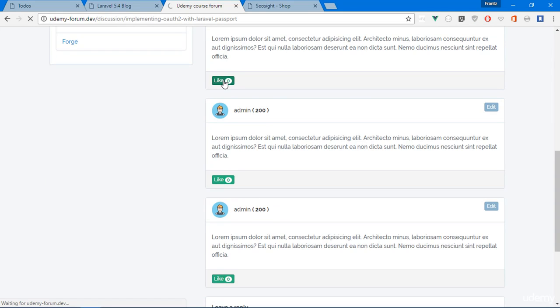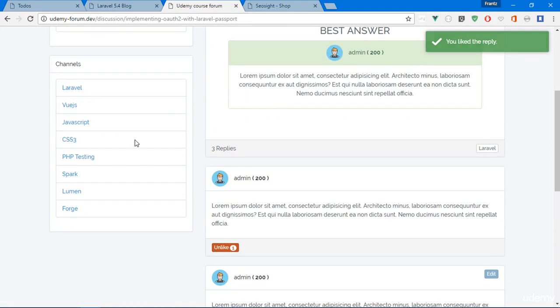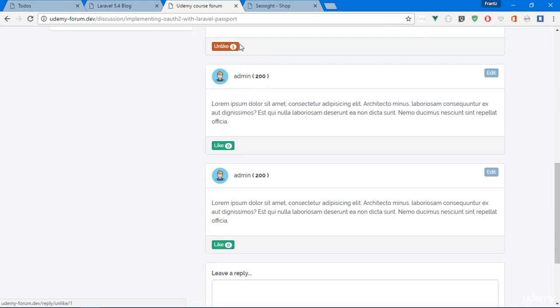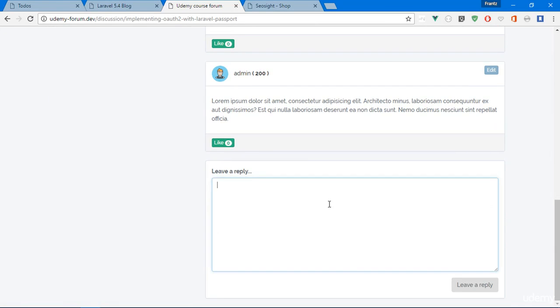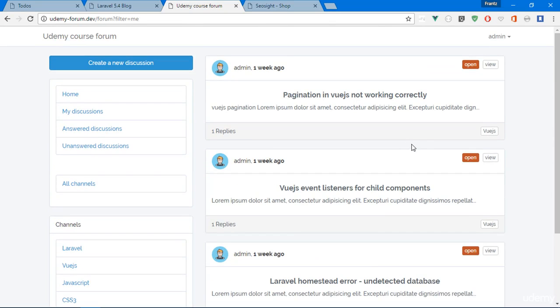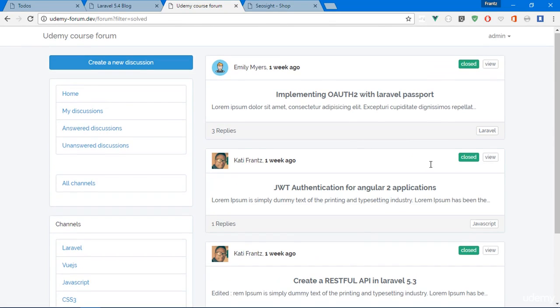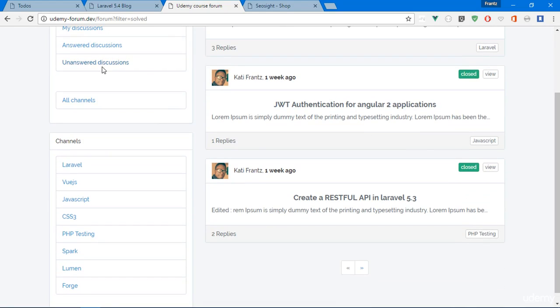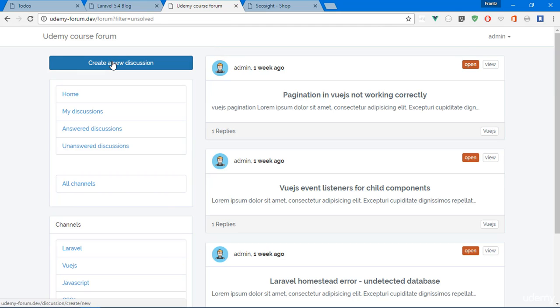We also have likes. You can like a discussion reply. You can also unlike it. You can see the number of people that like that reply. You can also leave a reply, and you can also have filters. So right here, if you want to see only the discussions that you are the one who created, you can see that. You can also have filters to filter just those that already have answers, and you can see that right there. So I'm going to be teaching how to create these filters, and you're going to be implementing them like a pro.